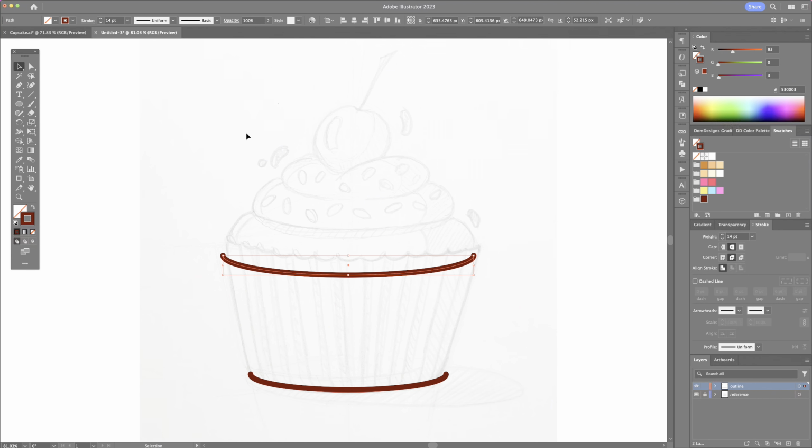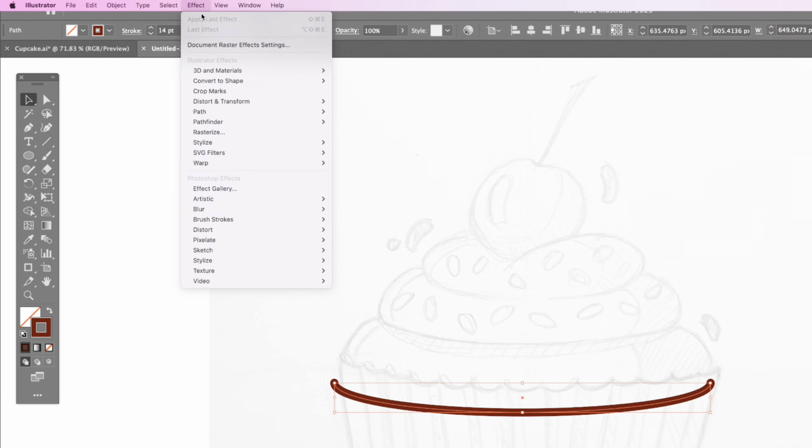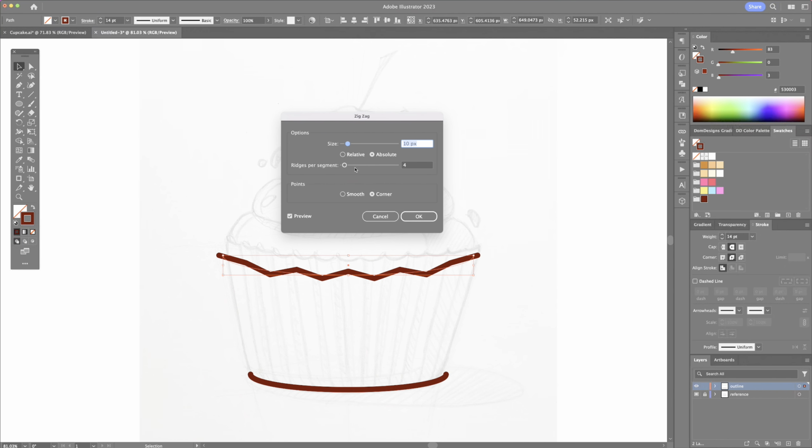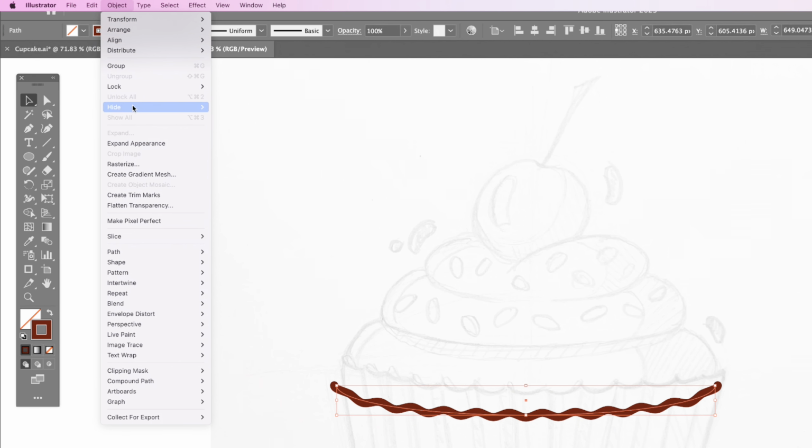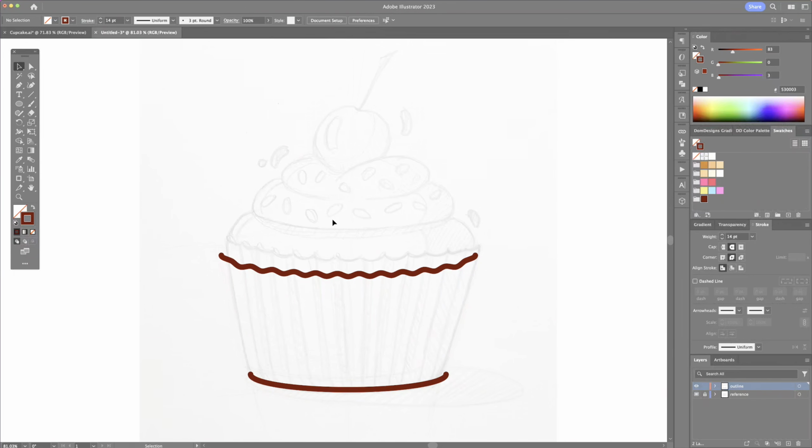Apply the zigzag effect to the rim of the cupcake to achieve a rippled appearance. Check on the smooth effect and input 11 for the ridges and give it a 4 pixel size. Transform this rippled line into an editable stroke by navigating to the Object menu and clicking the Expand Appearance feature.